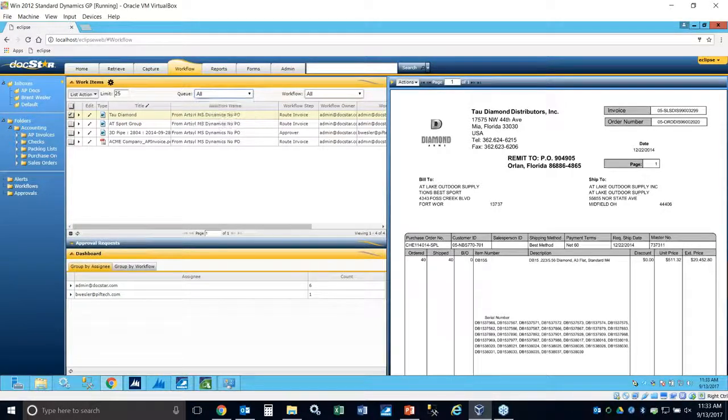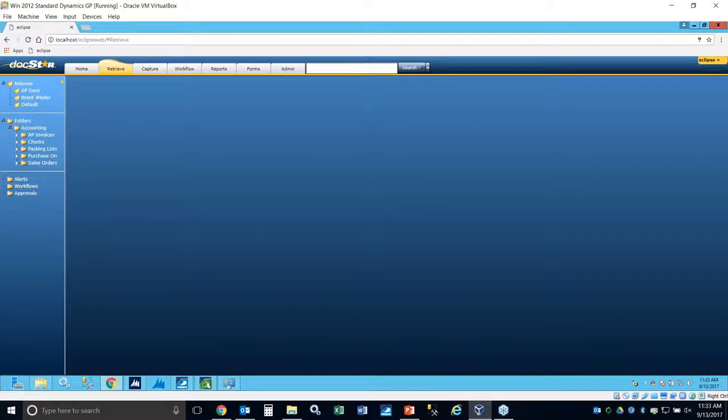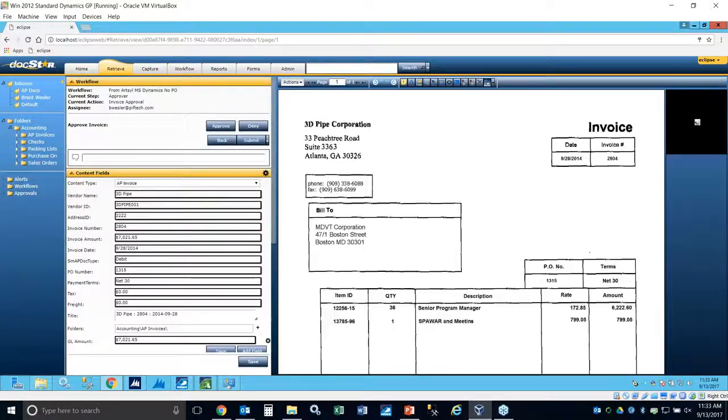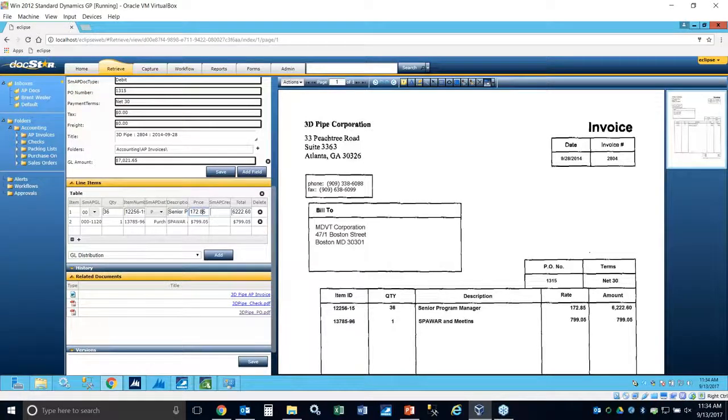You'll notice if I now log in as Brent and you see this queue here, you'll see the 3D Pipe document. Okay, now I'm logged in as Brent, and you see an approve and deny, and you also see all of the line item detail, the GL coding, all of that information. Certainly if you have to split, you can add additional rows. You can edit the metadata here as you see fit.